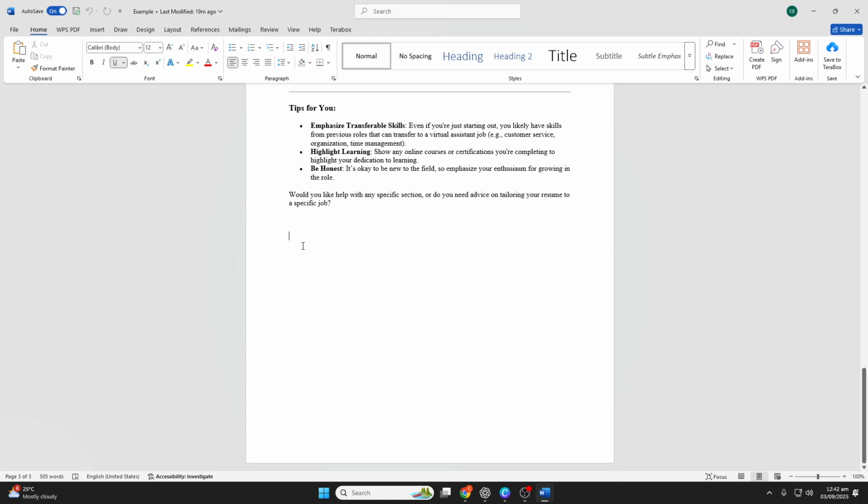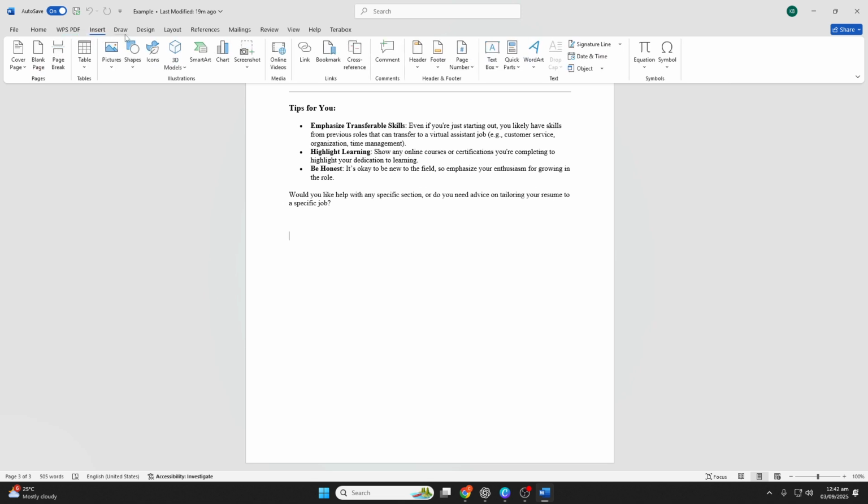Next, you'll navigate to the Insert tab on the menu bar at the top of your screen. Once you're in the Insert tab, look for the group labeled Text on the right side of the menu. You'll spot an option called Object. Click on Object and then choose Text from File.